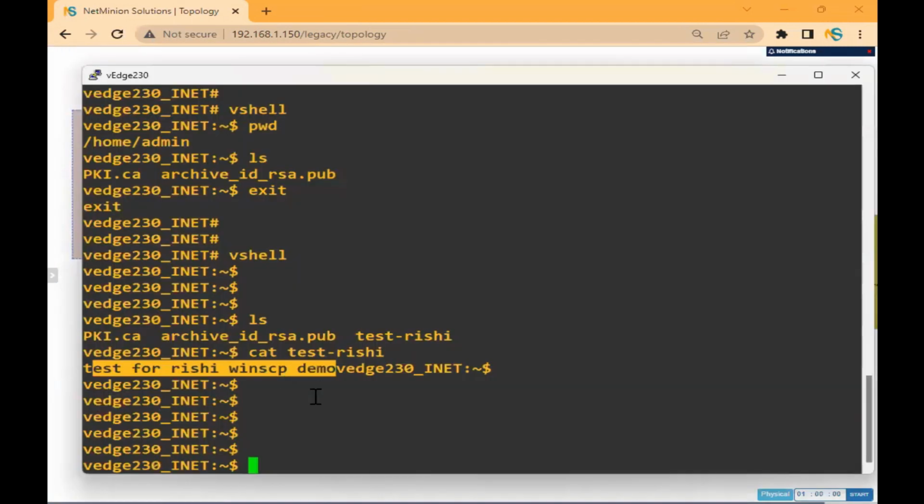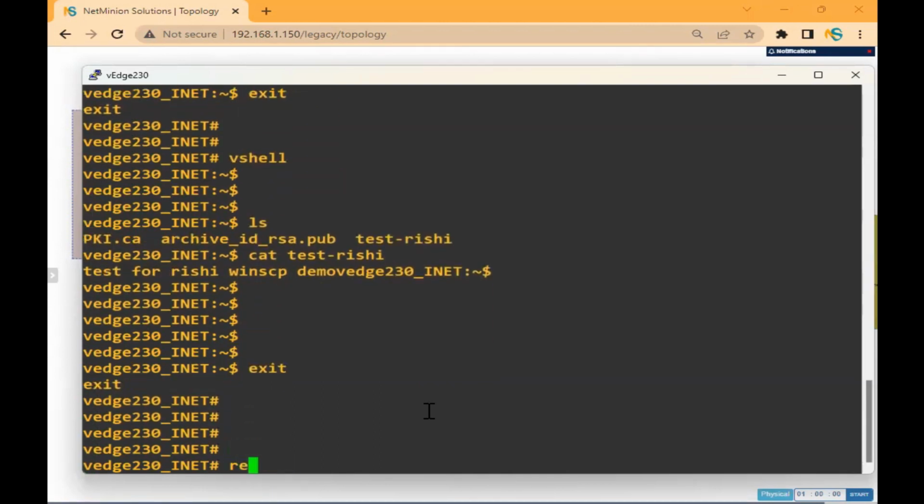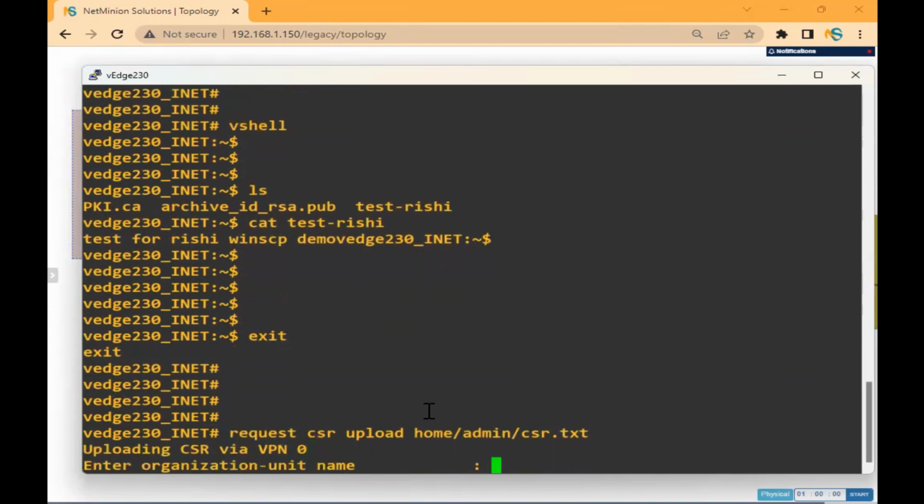What I need to do? I have this device. I installed the root certificate, but now what I want is I want the CSR to be generated, and post CSR, I need to have the identity cert. For that, I need to exit from here. I can say request CSR upload, home admin, same file. And here you can give some file name like csr.txt.